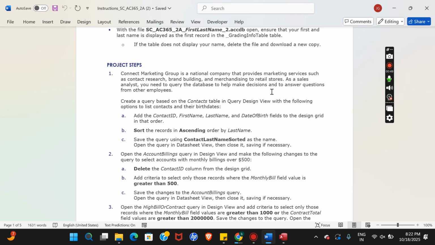Here, click to add the following options to list contacts and their birth dates. Add the contact ID, first name, last name, and date of birth fields to the design grid in that order. Sort the records in ascending order by last name. Then save the query using the name contact last name sorted. Company name, short text data type.